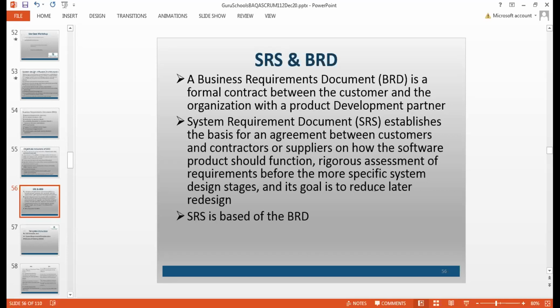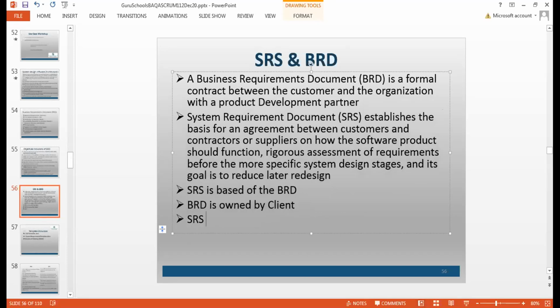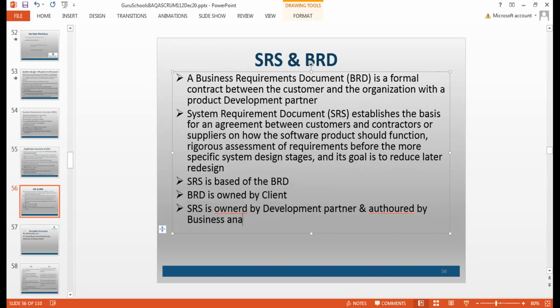Development people. Okay, right. I should include that here. You're right on that part. BRD is owned by the client. SRS is owned by the development partner, and authored by the development partner. Does that make more sense? Yeah, it makes it clearer. Sorry, I missed this. And this is how I also learned.